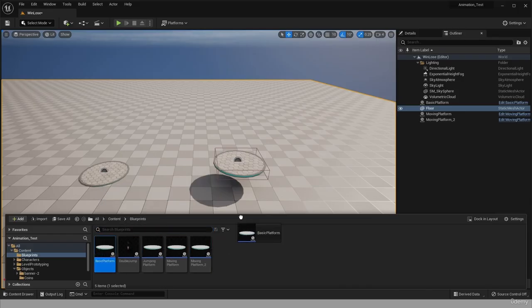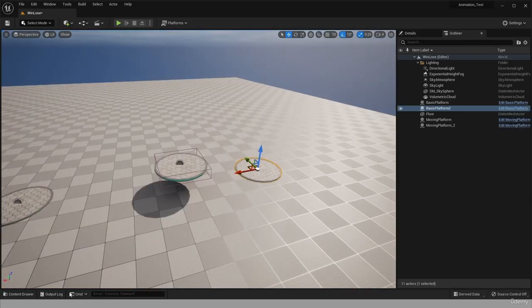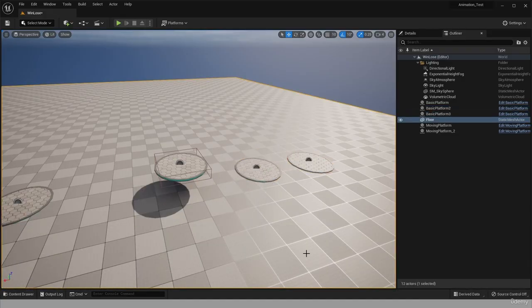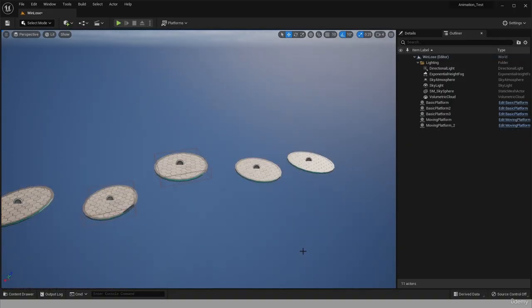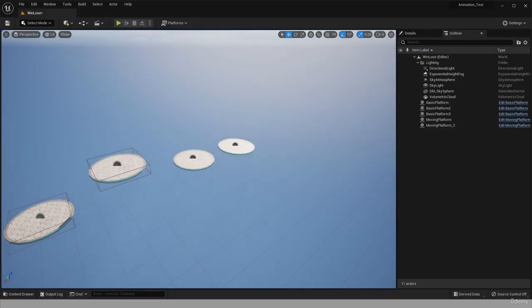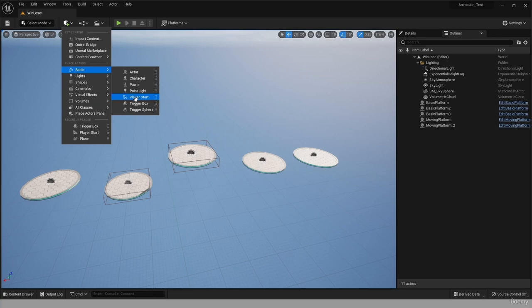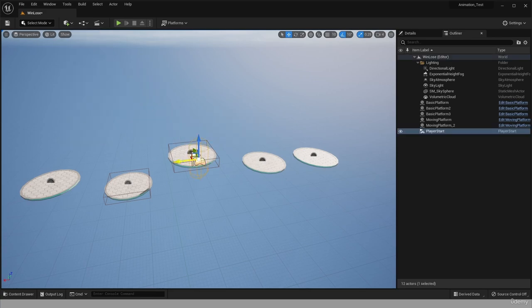And then just a basic platform again. And another basic platform, which will be the finish of the level. Okay, so I'm gonna select the floor and just click delete to delete it. And so now the level looks more dramatic. Let's put the player start right here on this first platform.